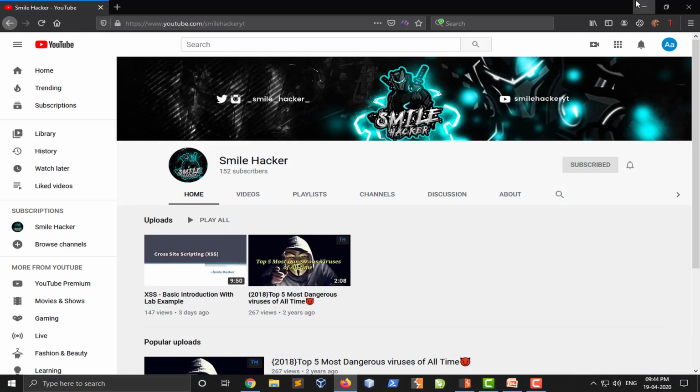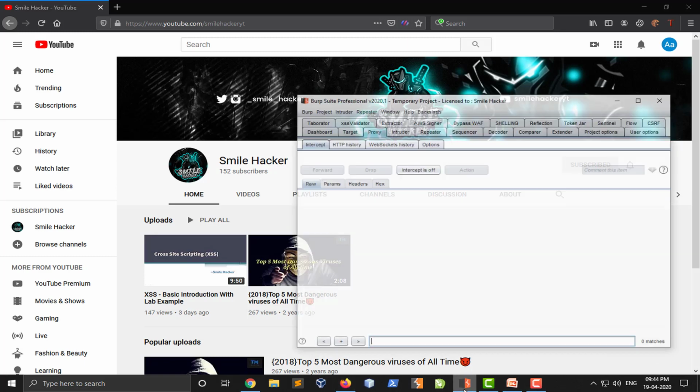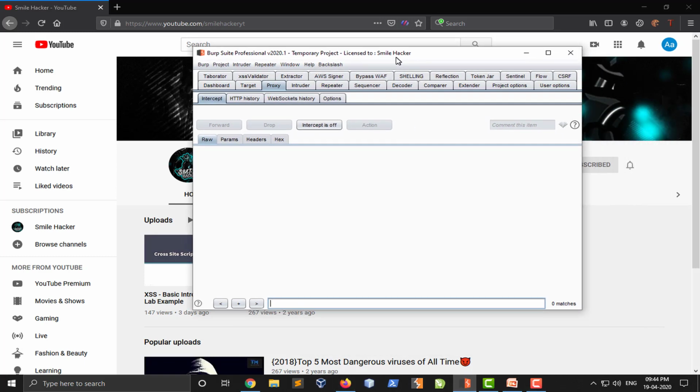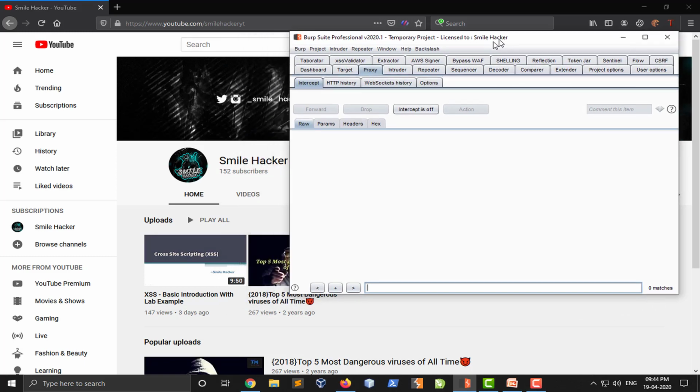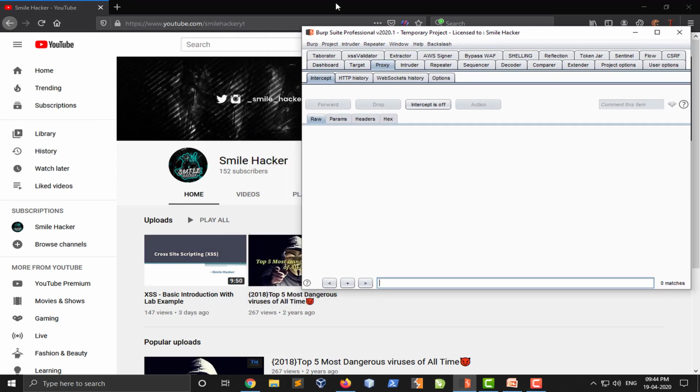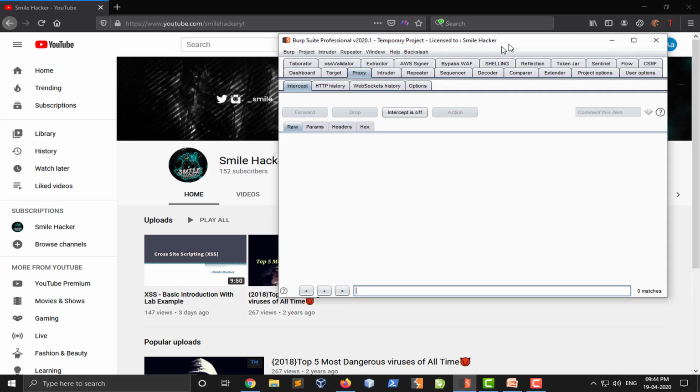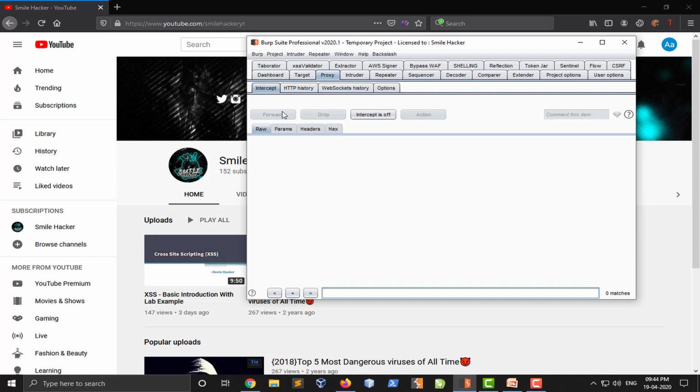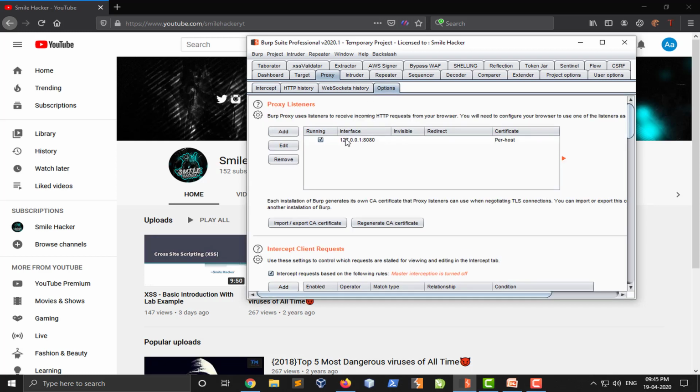So now we are going to take a tour of our Burp Suite Professional. So this is our web browser, Mozilla Firefox, and this is our Burp Suite Professional version 2020.1. So this is our proxy. In proxy we go to the options and see our proxy is 127.0.0.1 and port number is 8080.